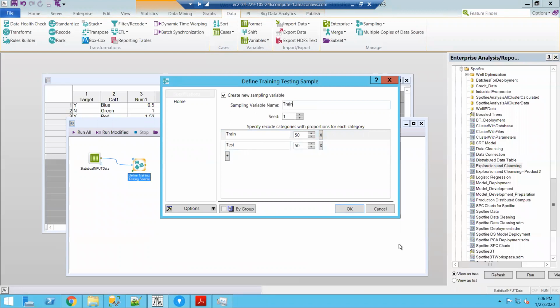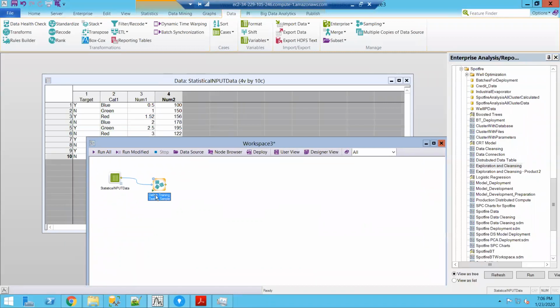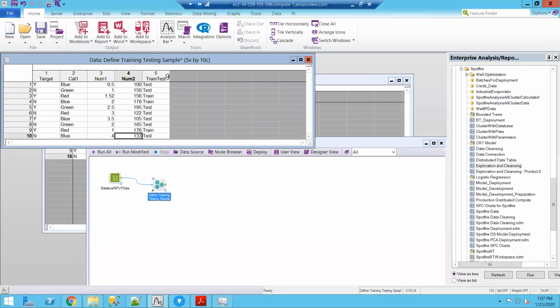I'll even rename this column Train Test. And so what this is going to do is, if you look at this data behind it, this was the source data. Now if I run this node and look at the output, it's just added a column at the end, and it's going to try to match my 50-50 between test and train.